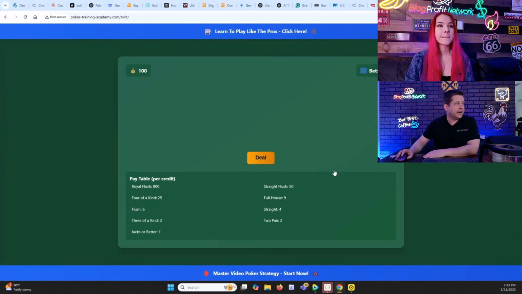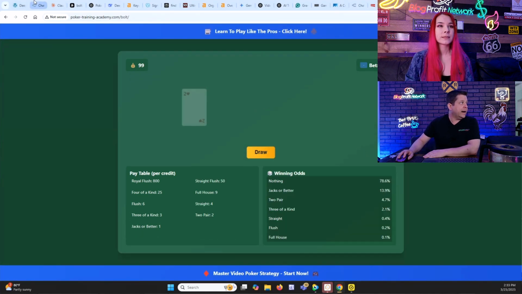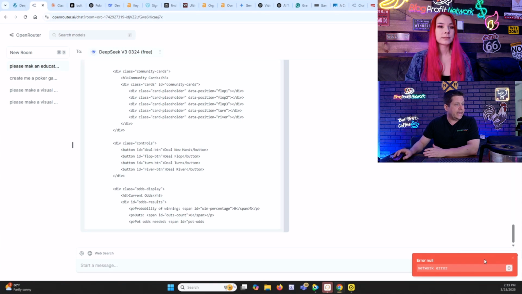So you can see how they work. Very, very simple. Now, when going through, what's going to happen? We have a network error, so we'll go ahead and reload this. That's just because we turned on the VPN.